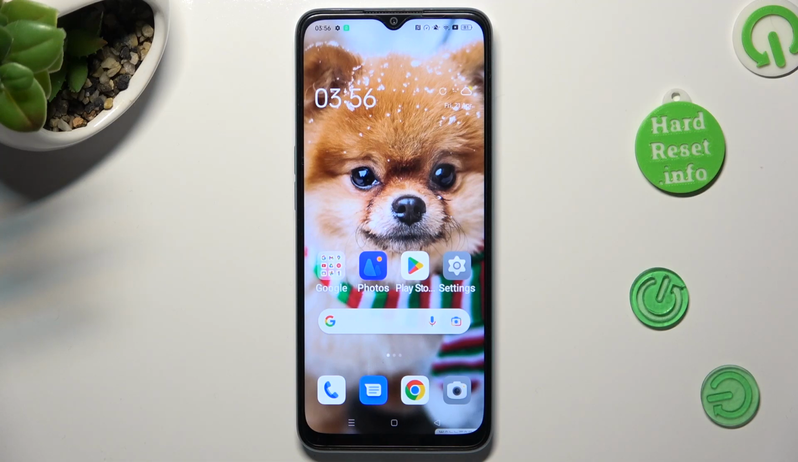Hi! In front of me is Oppo A78 5G, and today I would like to show you how you can operate pop-up view on this device.